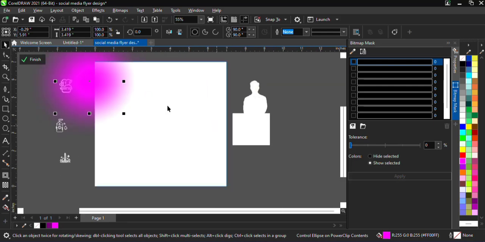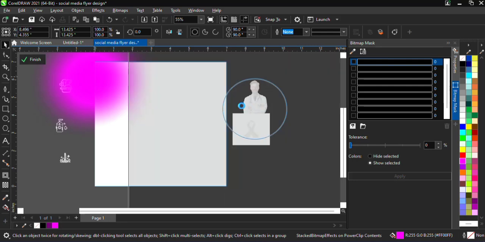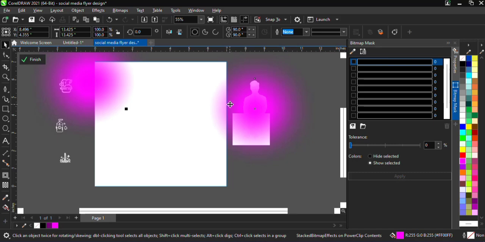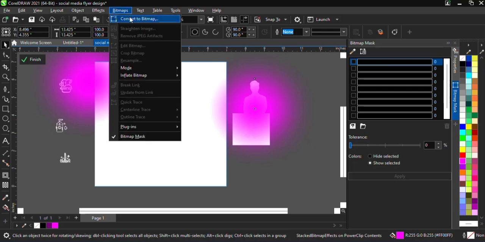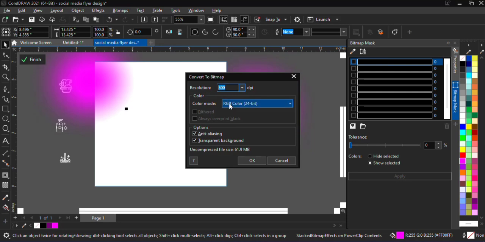Now we want to create a duplicate of this, so Ctrl D to duplicate. All right, our blade object is kind of heavy. This is what happens normally when you don't bitmap the blade object. So to fix this, you go over to bitmap and choose convert to bitmap.